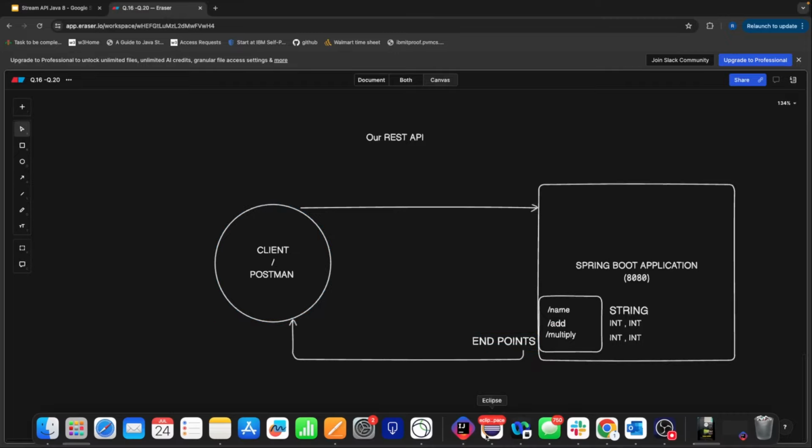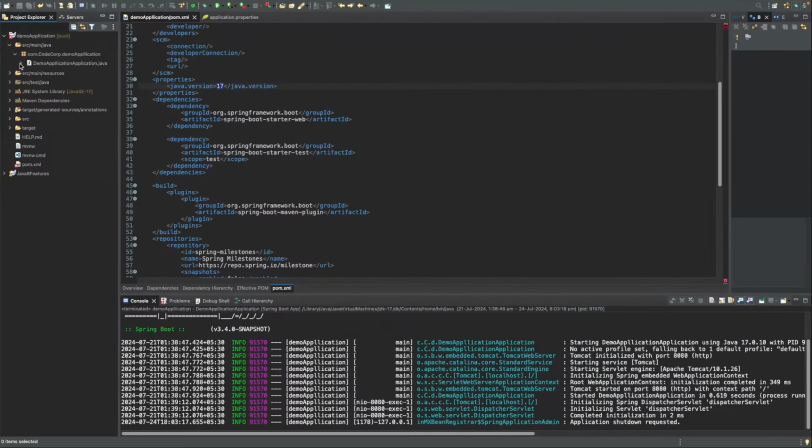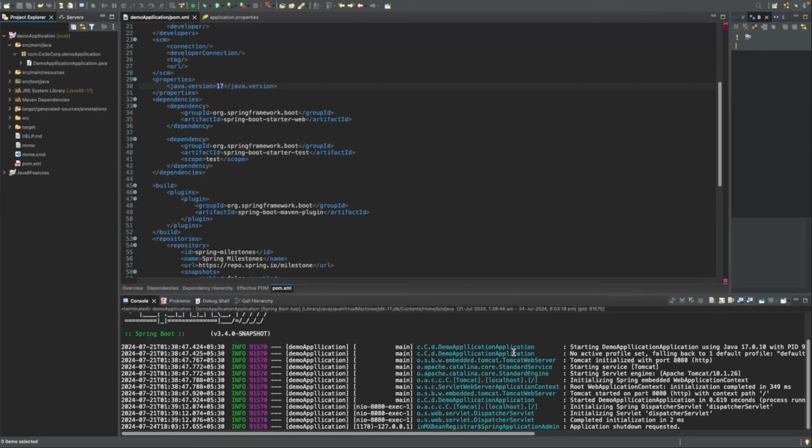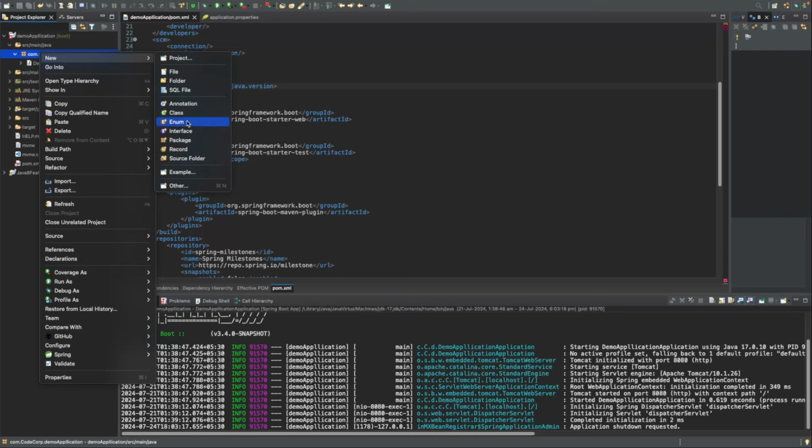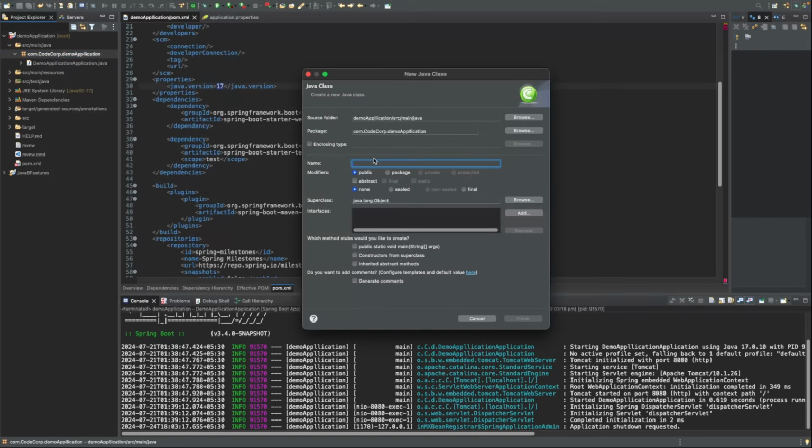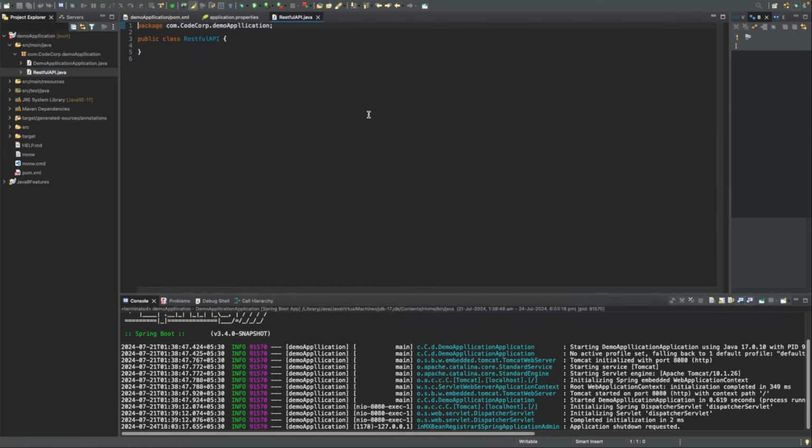So let's do this in our Spring Boot application. Let's add a controller here. A controller is the entry point or exit point of your application. Okay, it's nothing, it's just an endpoint of your application. So let me create a controller here. I would create a class that will be named RESTful API. So create, finish, and here I'll add the REST controller annotation.